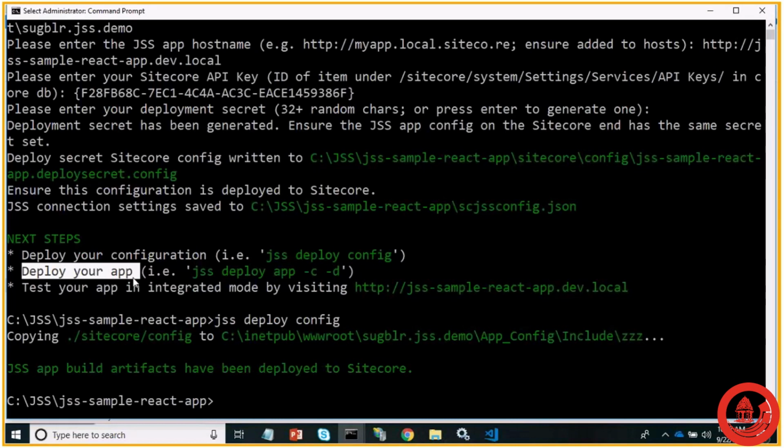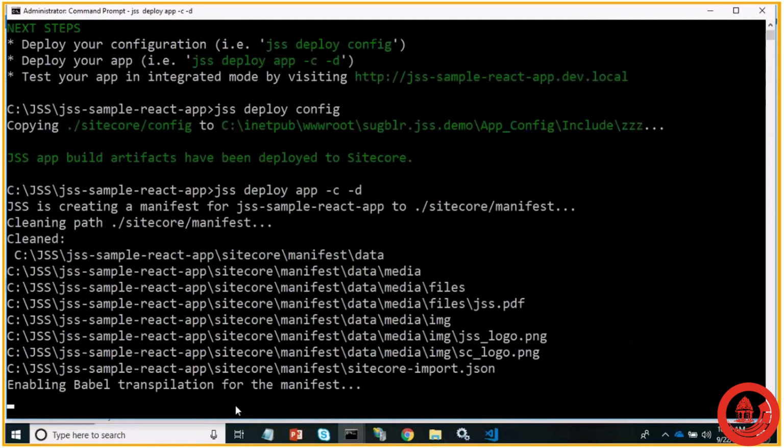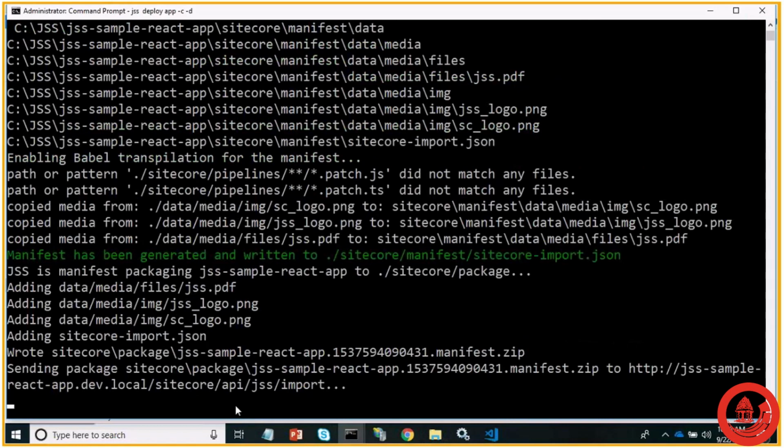My next step will be to deploy my application. How do I deploy my application? I can simply say jss deploy. It will deploy only the code that I have written for the React application into my JSS application created inside the Sitecore instance. But if I want to include the necessary content and dictionary items, then I have to say -c -d as well. So let me deploy my JSS app: jss deploy app -c -d, and press enter. This will deploy my JSS application into the Sitecore instance.